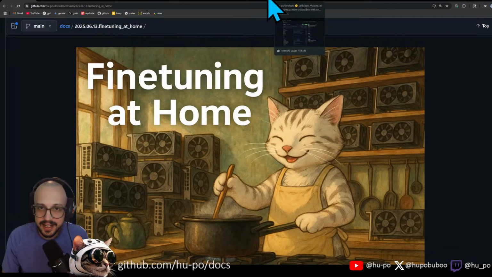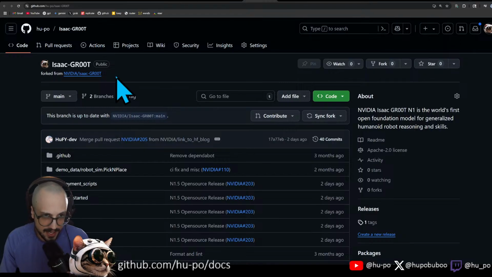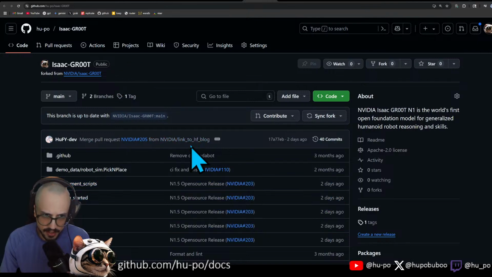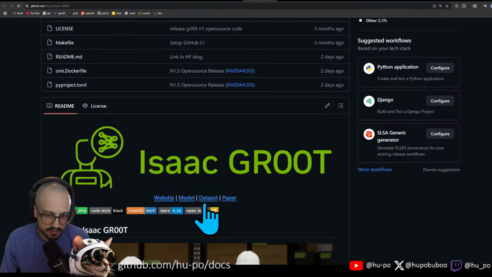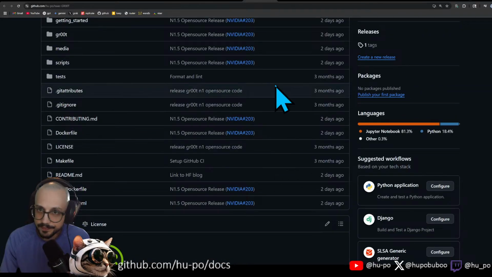All right, so today we're going to be fine-tuning specifically a robotic foundation model called NVIDIA Groot. NVIDIA Groot was released a while ago, but just 2 days ago, they pushed a bunch of updates to their GitHub repo that allow you to basically fine-tune their model. They're calling this N1.5. But that's what we're going to be trying out.